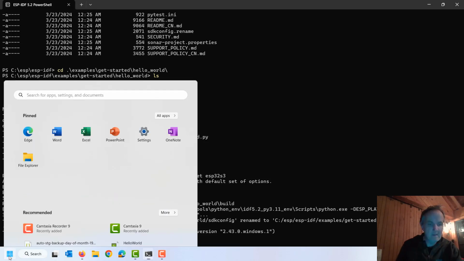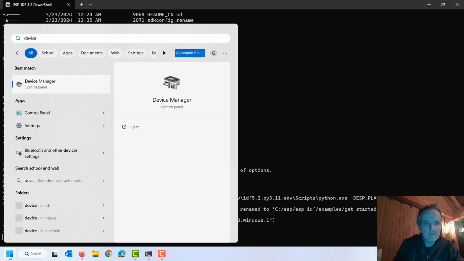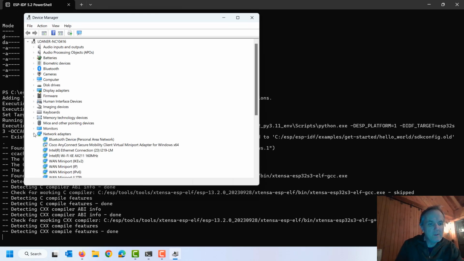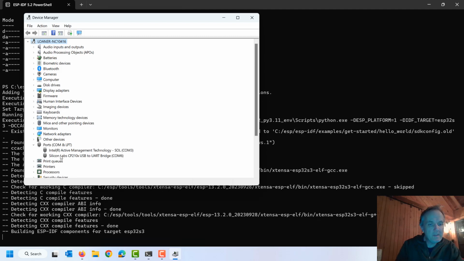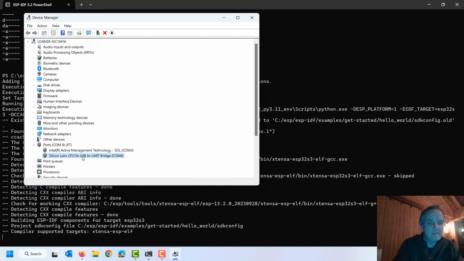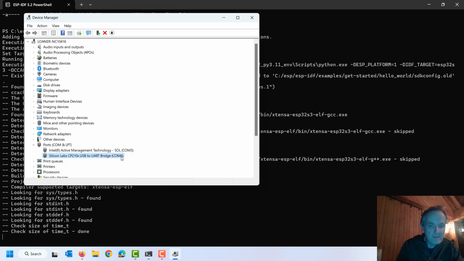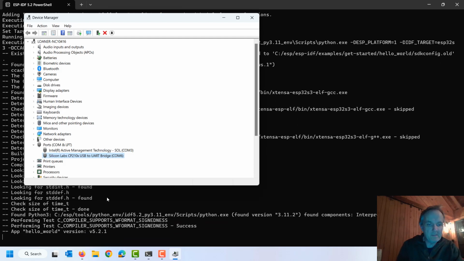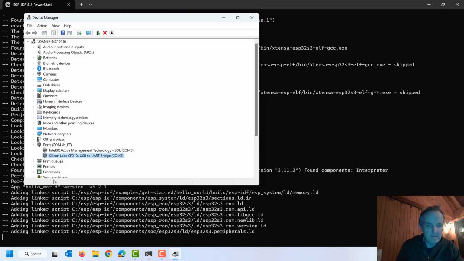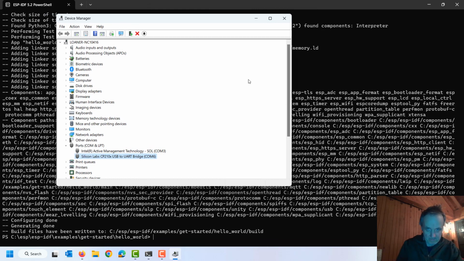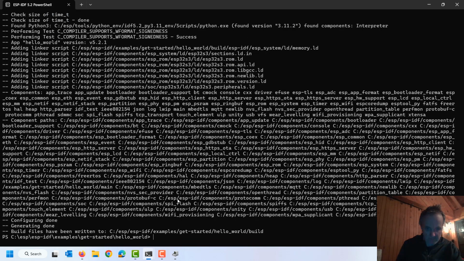While that's happening, go to your Windows command prompt and type device. You're going to see Device Manager come up. You should see, this is the Silicon Labs CP210x USB to UART bridge, COM6. That's the ESP32 I got plugged into my laptop. You can see in the background here, it's doing some cleanup work there in the directory. So it's ready to go. Okay, so remember that COM6? Well, we don't technically need it, but it's always good to know.